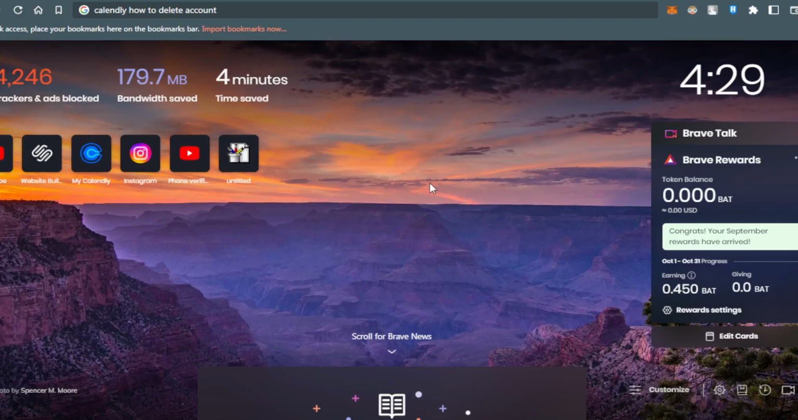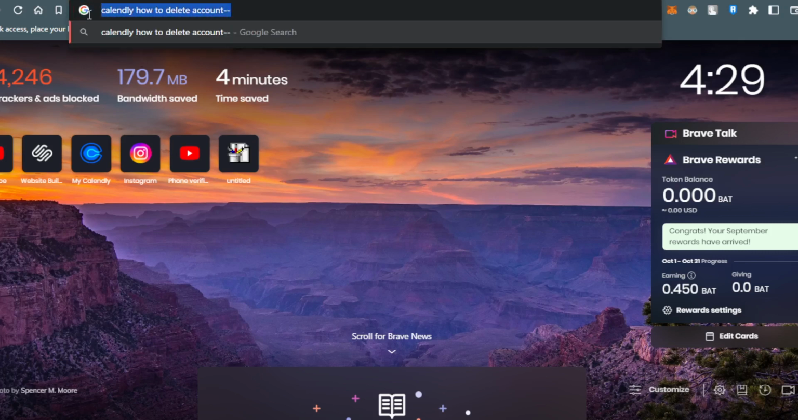Hi, in today's tutorial, I'm going to show you how to delete your account using the Calendly application. First of all, you would like to go and open the browser that you're going to use to follow this tutorial's steps.